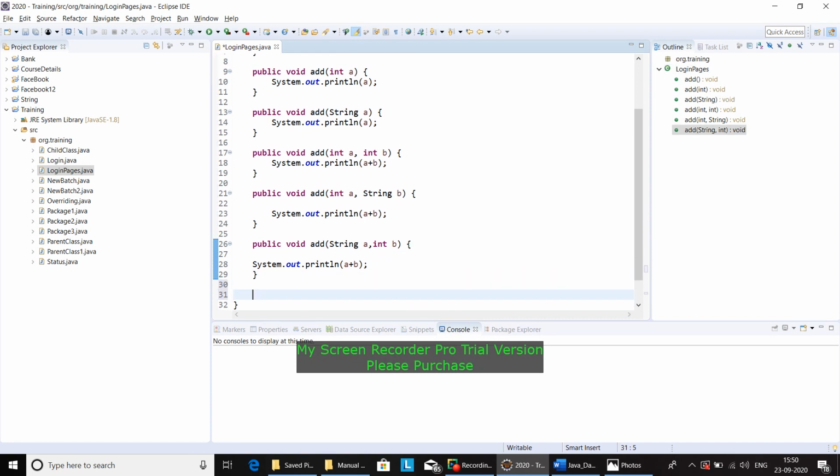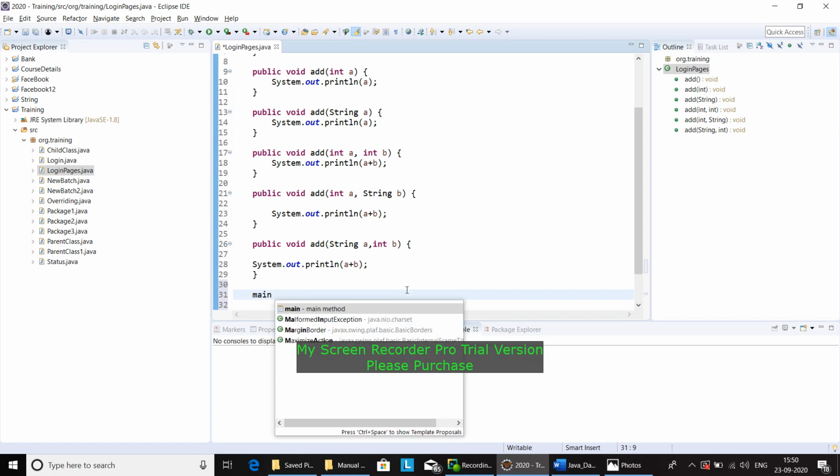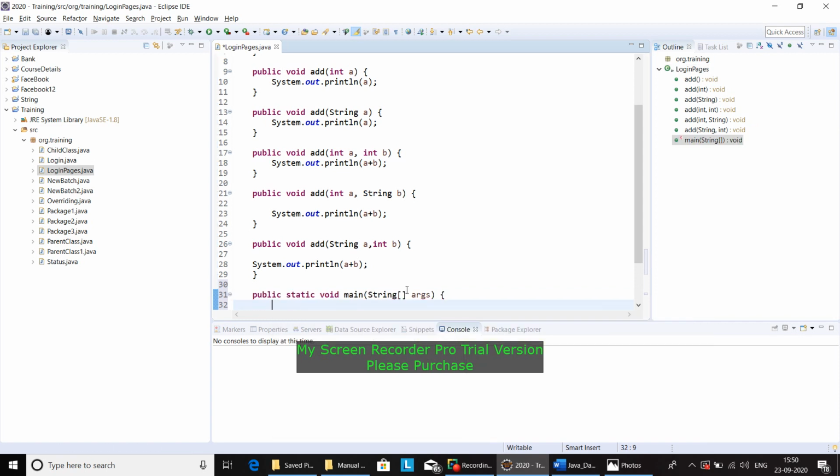To run any program and get an output, we need a main method. We were creating only the methods, now let us create a main method. How will you create it? Type main, give control space, and you will get a main method. Here we are going to create an object. How will you create an object? Class name, object name, let's say LP equal to new of class name. This is the syntax.